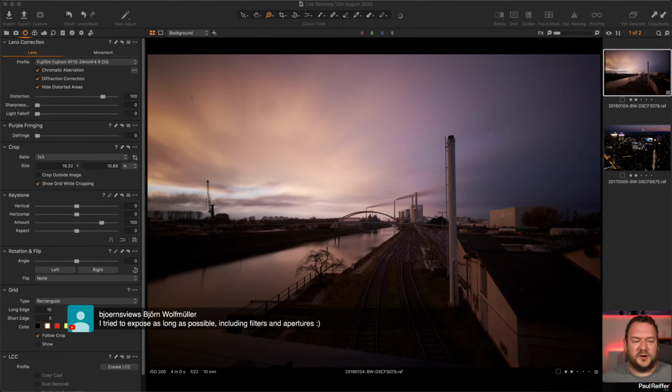Bjorn just said, yeah, I tried to expose as long as possible, including filters and apertures. Yeah, so I had a suspicion. So f/22 is sort of a giveaway that you probably needed a slightly stronger filter. If you'd had another few stops on your filter, you could have got it back into sort of f/11, maybe f/16. But if all else fails, if you hit the limits, if you don't have any more ND filter in front of you, and you don't have anything else to control the light, then use your aperture.